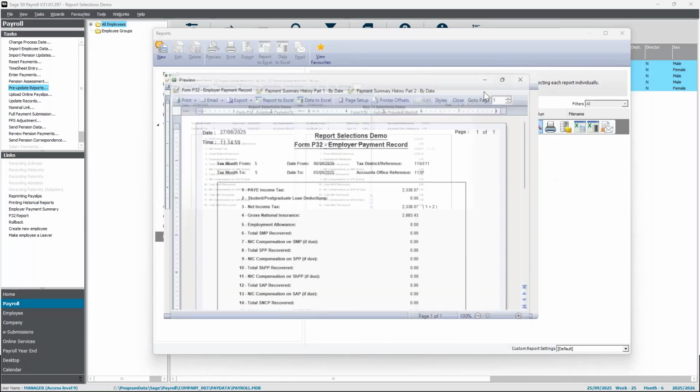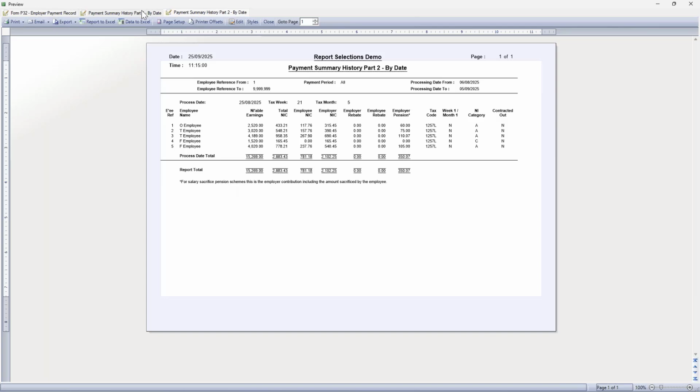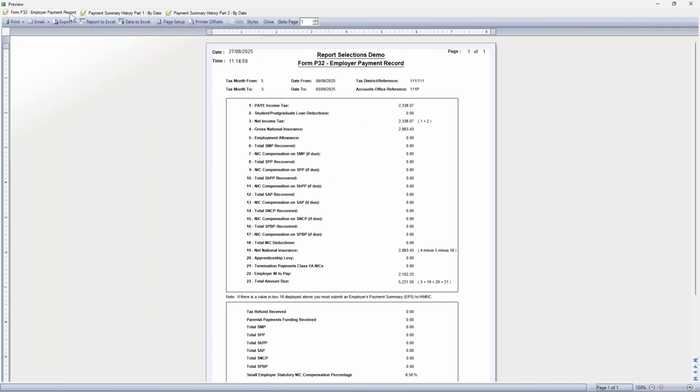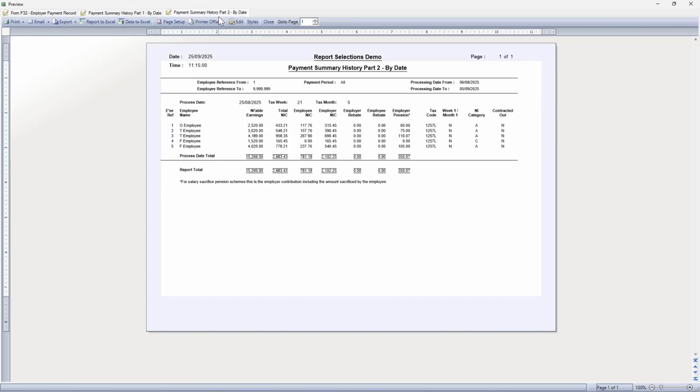And again, exactly like the pre-update reports, you're going to get your preview with your different tabs along the top. So you've got your P32, your payment summary history part 1, and your payment summary history part 2. Now, what I'm going to do now is I actually want to save these in my reporting folder. I don't want to save them separately. I just want to save them all together in one file.